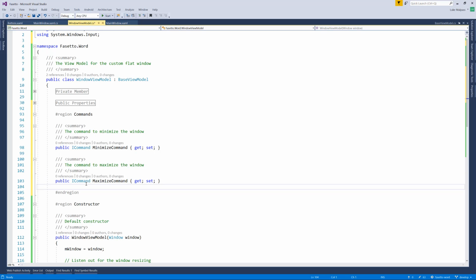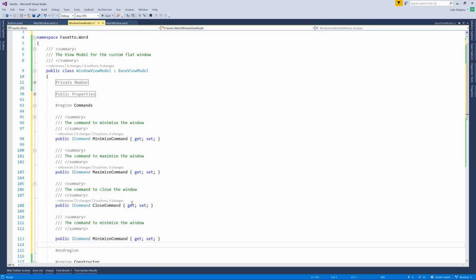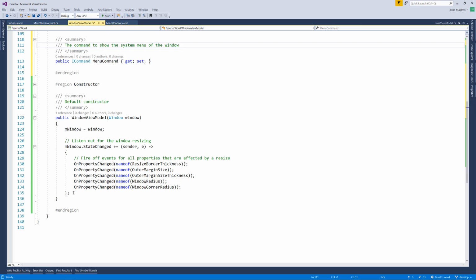We'll have one for the close button. I'll have one for the menu, the system menu up there. Just call that a menu command. And now we need to create these, so we'll initialize them in the constructor.